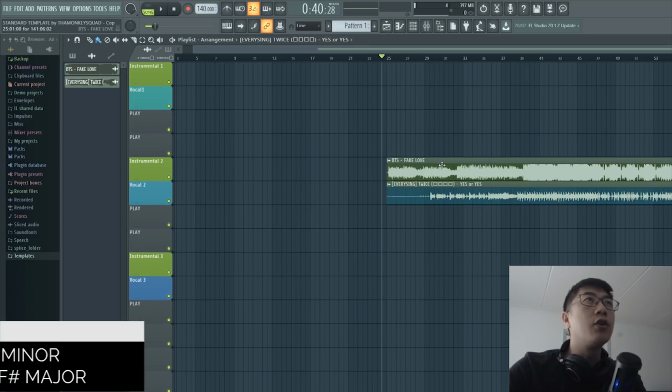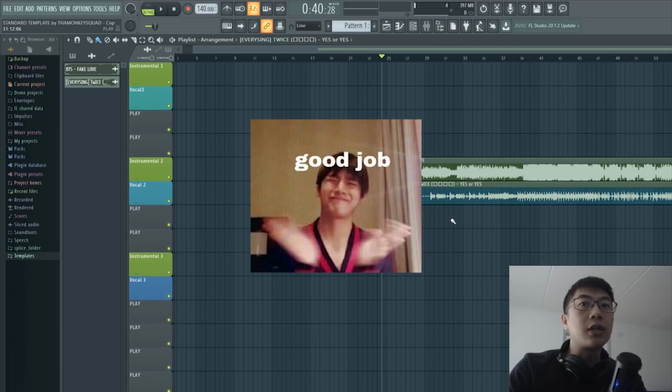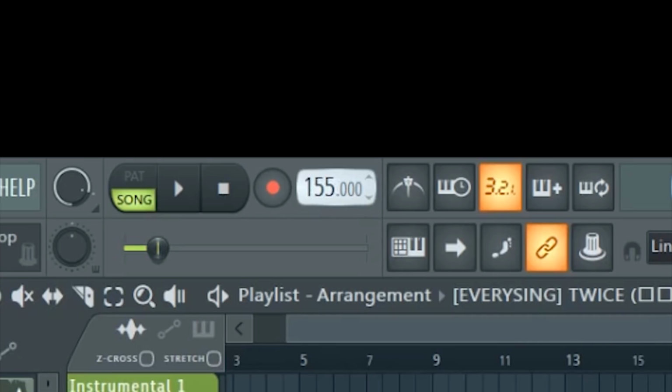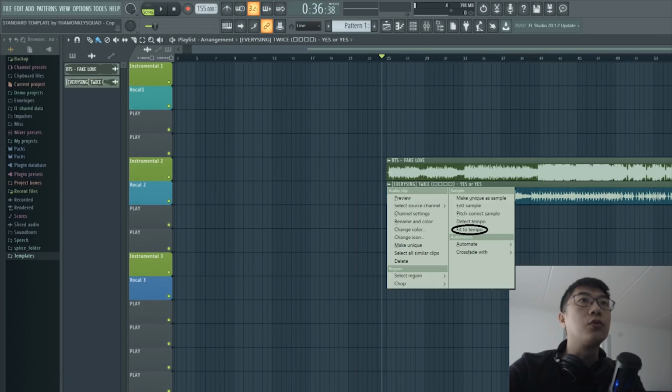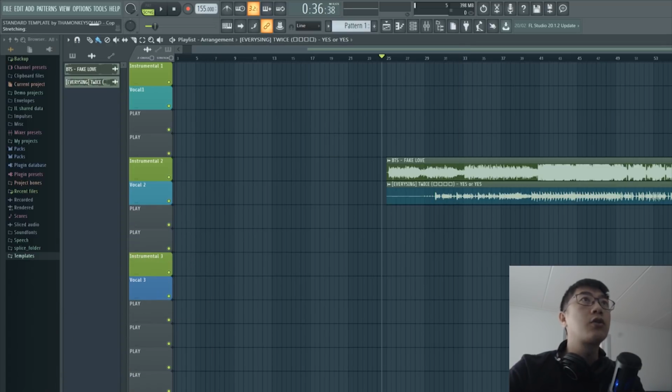First thing you want to do is make the song fit the tempo of the project map. I already know that Fake Love is 155 and that Twice Yes or Yes is 138. What I normally do is match the slowest track to the fastest track. So I'll set the tempo of the project to 155 and fit Yes or Yes's tempo to 155 by typing in 138. Now Yes or Yes should be the same tempo as Fake Love.